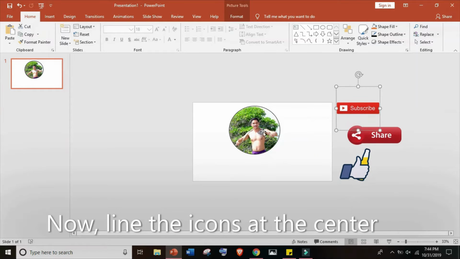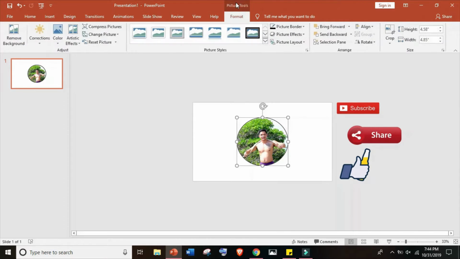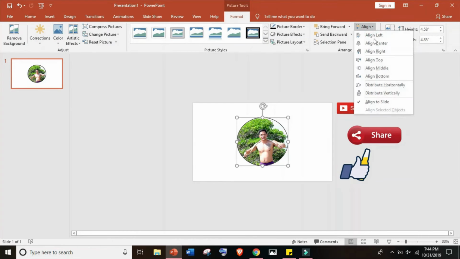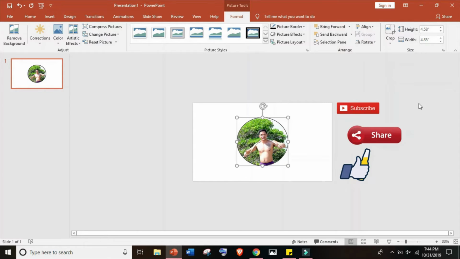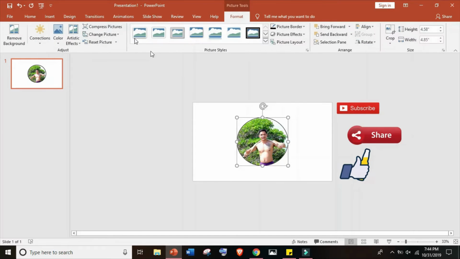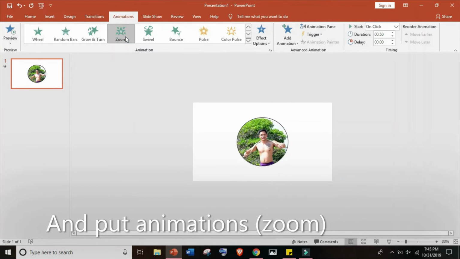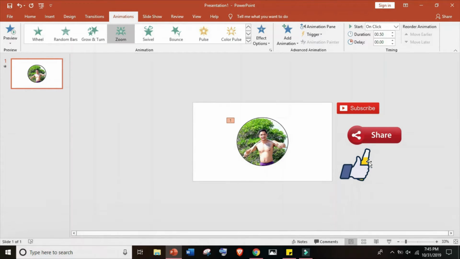Now align the icons at the center. Let's line our first picture, align center and align middle. Click the picture first, click on animations and zoom. Alright.